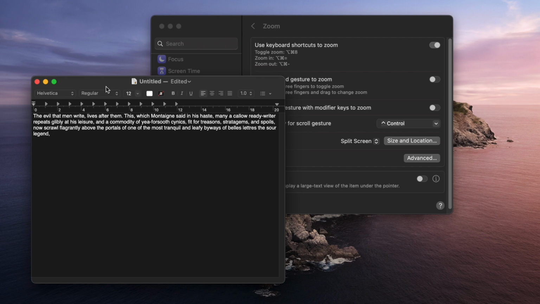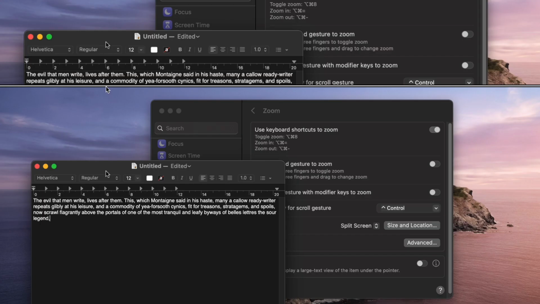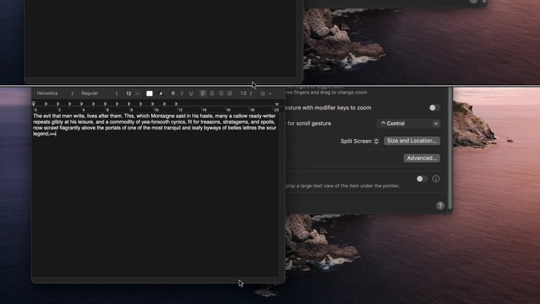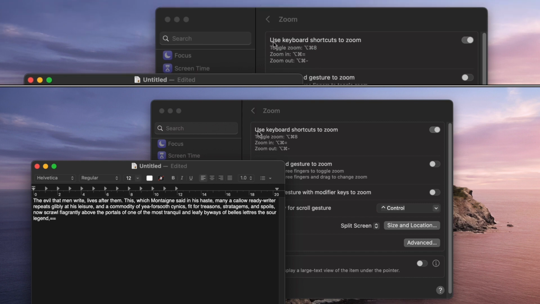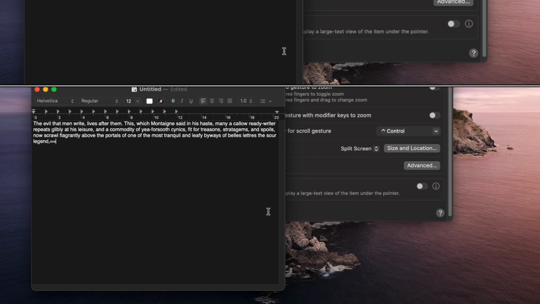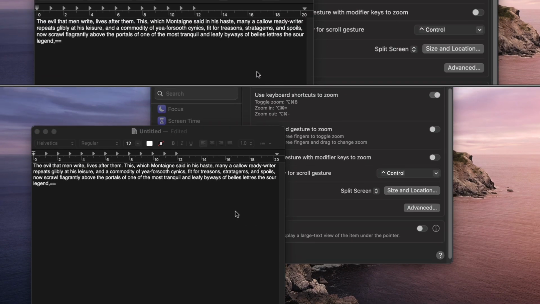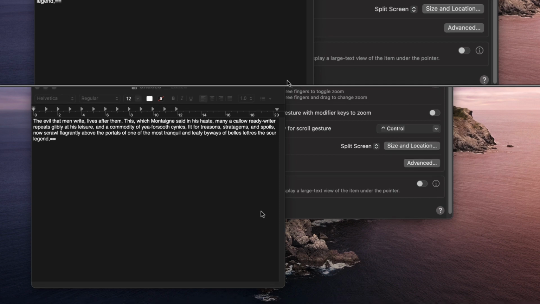In conclusion, screen zoom is a versatile feature that empowers Mac users to tailor their screen magnification experience to their unique needs. Whether you require a closer look at intricate details or want to enhance accessibility, screen zoom has you covered. Feel free to experiment with the different styles and settings to discover the configuration that suits you best.